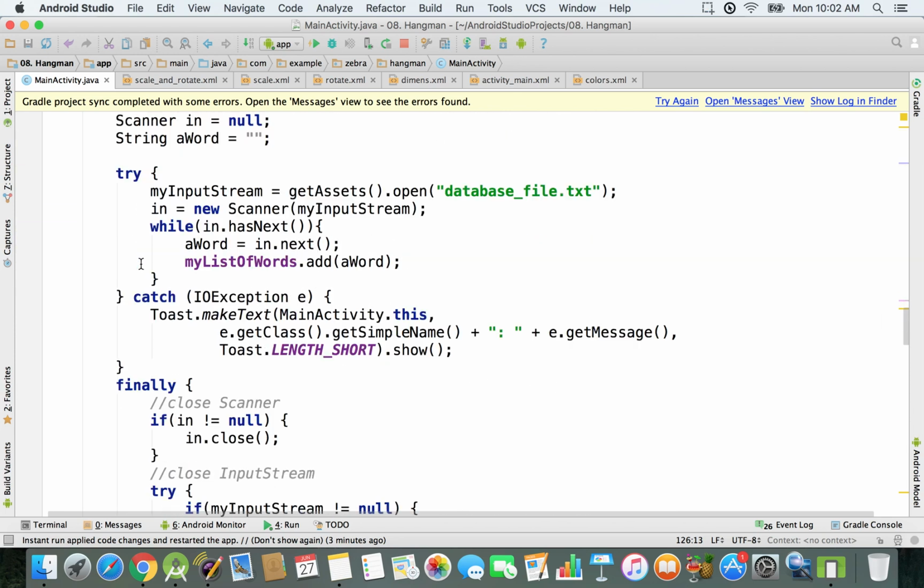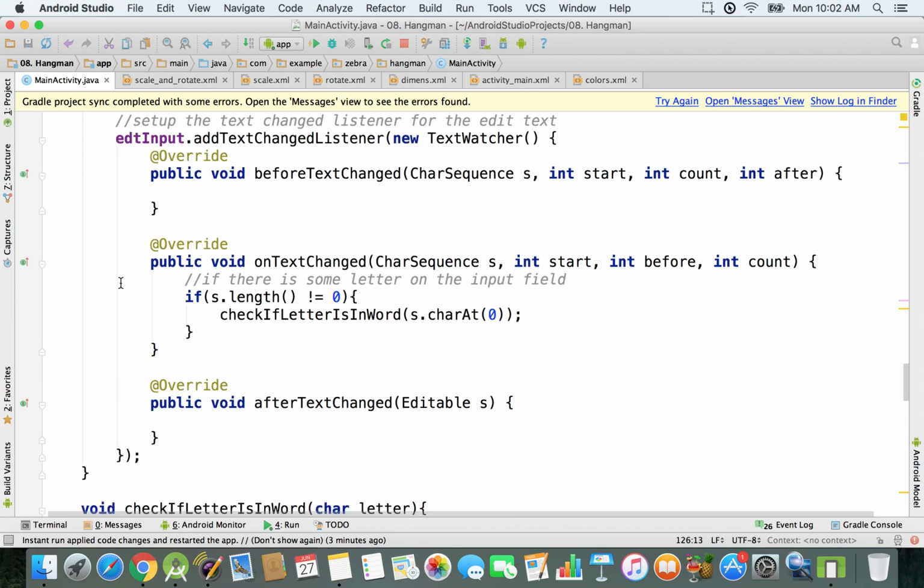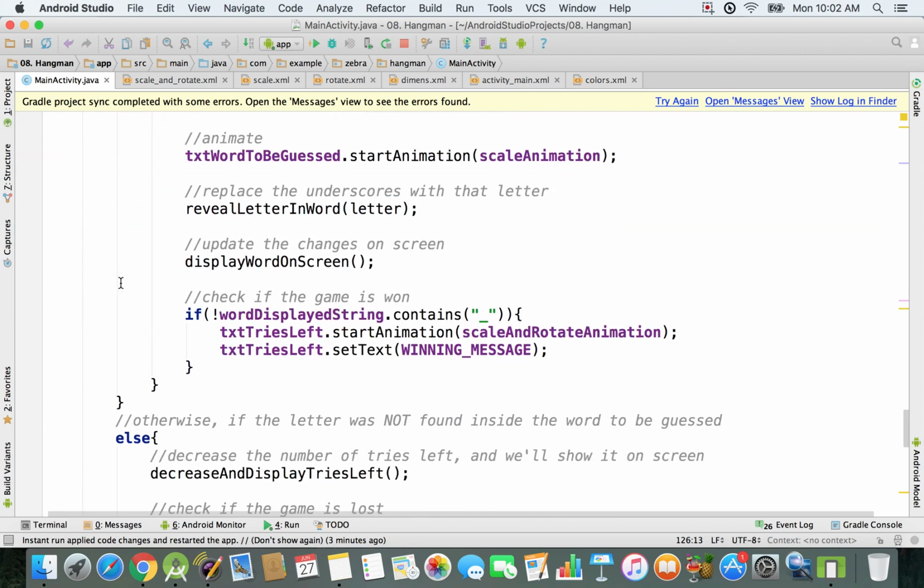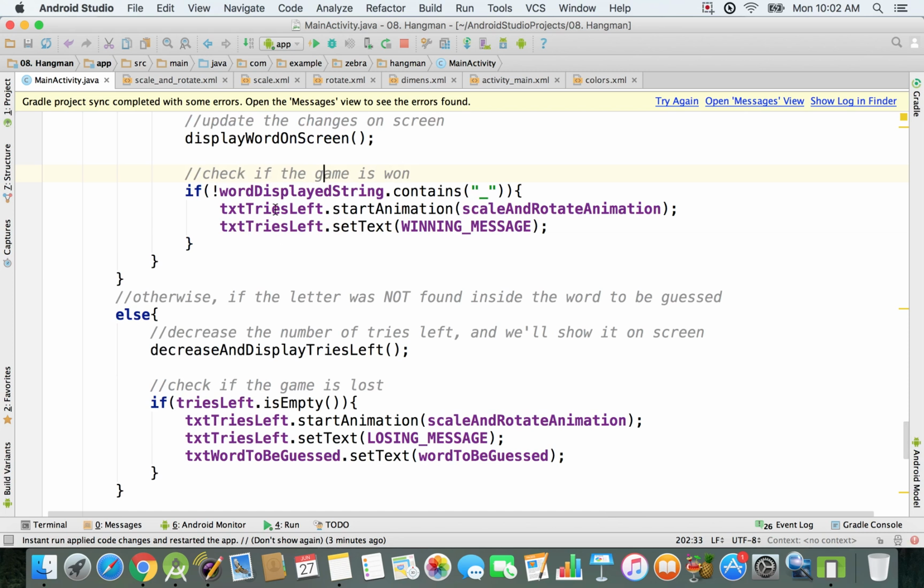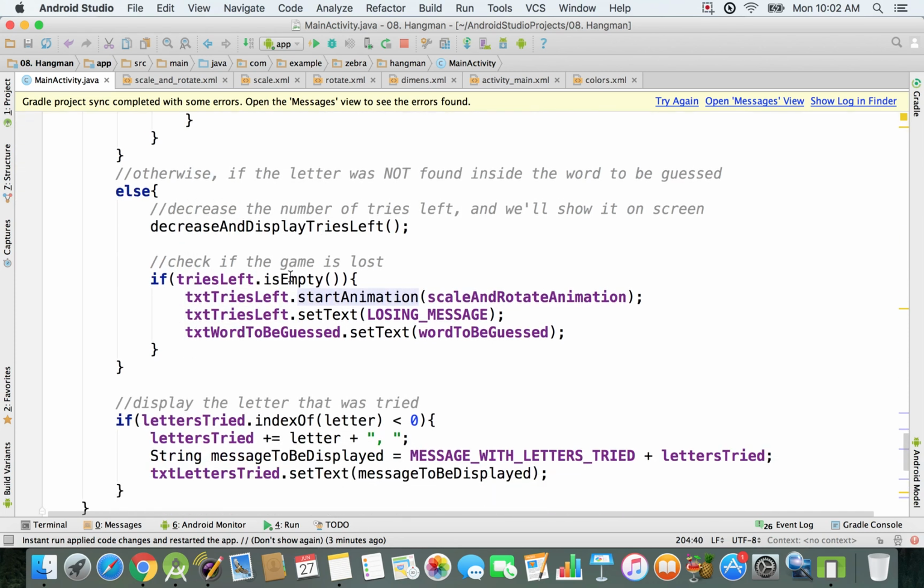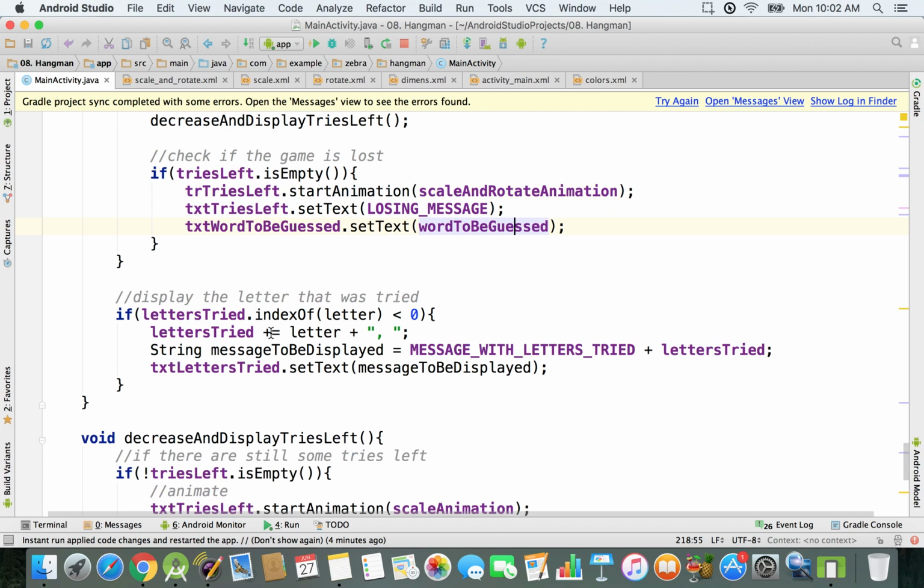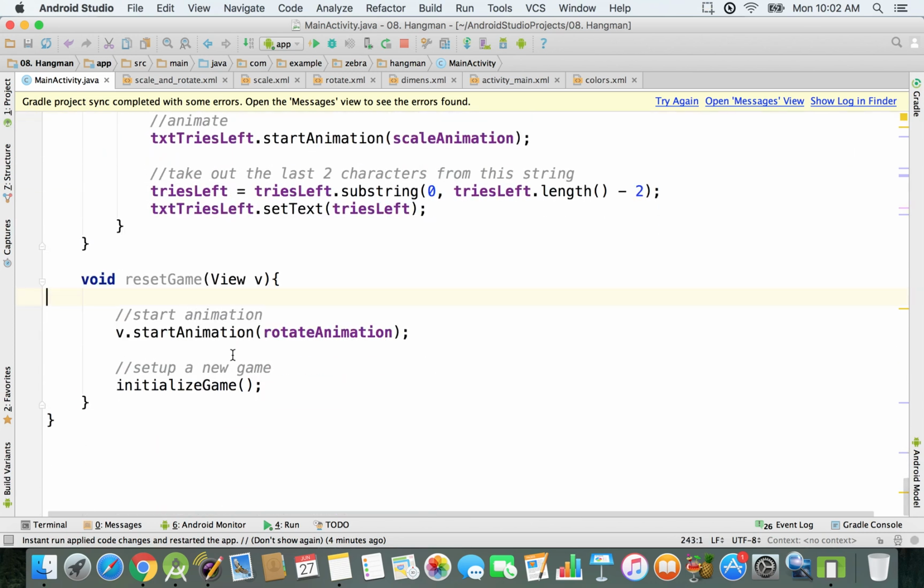So I'm just gonna go right now in the places where I make the checks. So here I check if the game is won, and I have to specify, instead of txt tries left, I want to animate the table row for tries left. And also where I see that my game is lost, I'm gonna type in tr tries left start animation. So I'm just applying the animation on my row instead of anything else. Okay, and I will just go also on the reset part to make sure that I have, instead of V, which is just a button, I want to apply my animation on the table row so that everything is working.